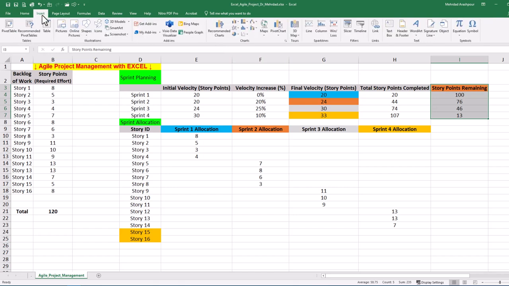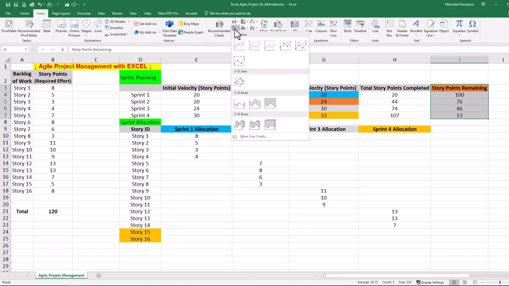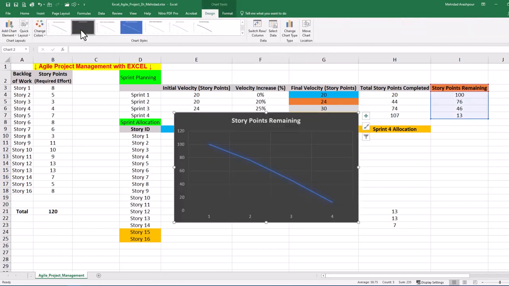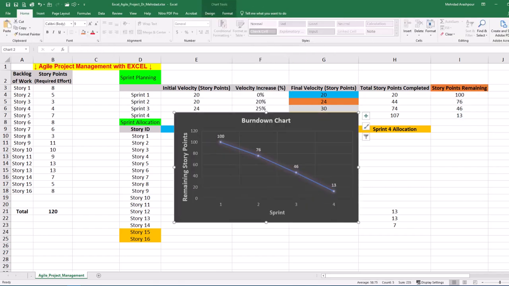A line graph can be used to plot the burndown chart. We can customize the style to suit our project reports. And here it is, an easy and short implementation of Agile methodology using only 3 simple steps in Microsoft Excel.